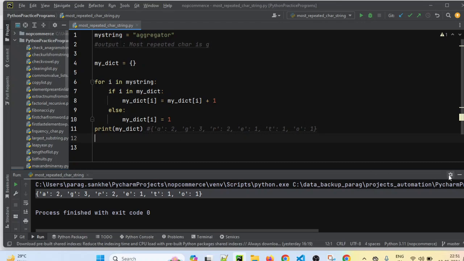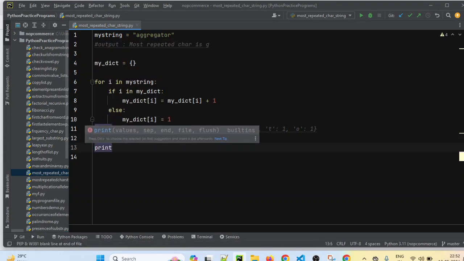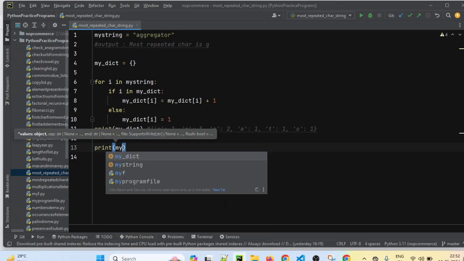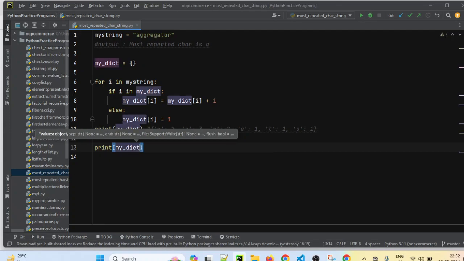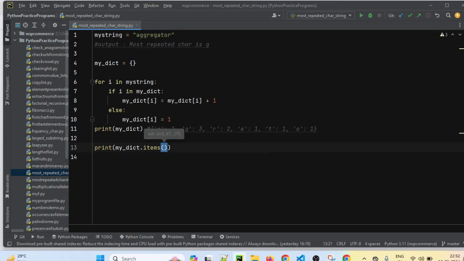So for that we are going to use the dot items method on the dictionary. What will it give you as output? Let me just show you the output of the dot items method first. Print my dictionary dot items method. I am first printing the output of my dictionary dot items method.